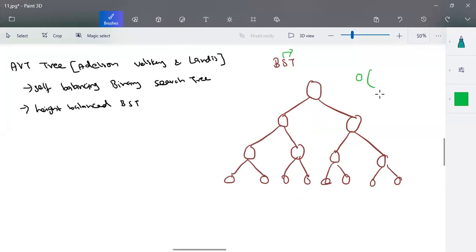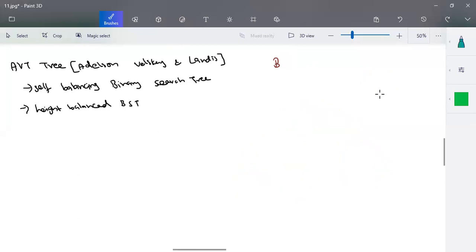But still, there is a problem with this binary search tree. Consider this example for a binary search tree. If I just want to insert some elements in ascending or descending order like this: 10, 20, 30, 40, 50, 60, 70, and 80.